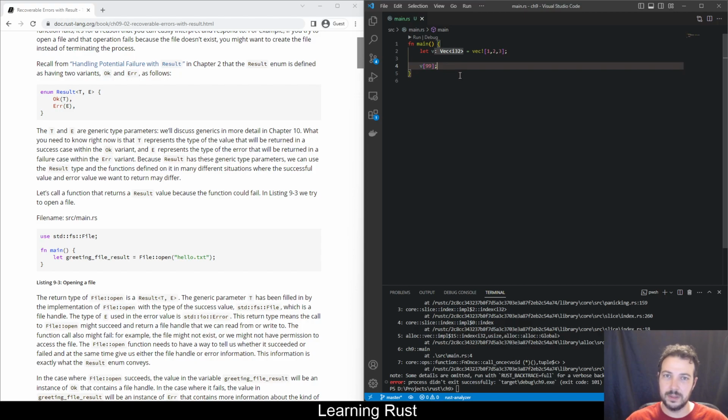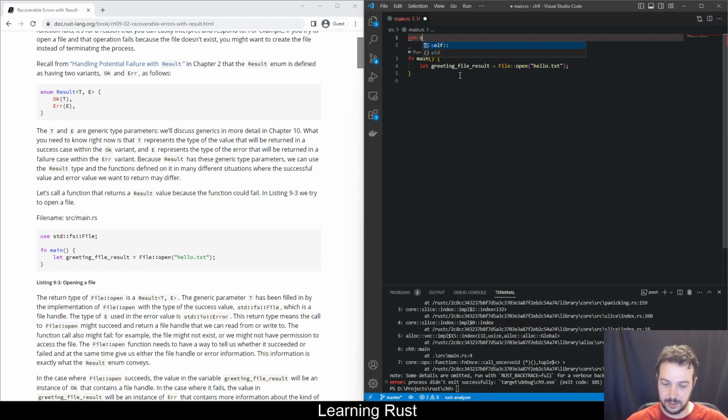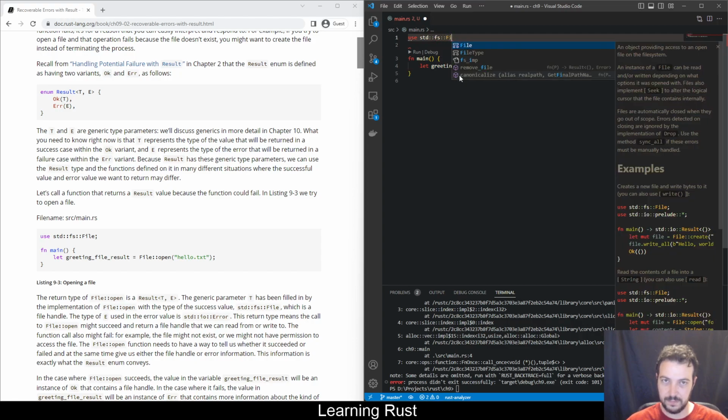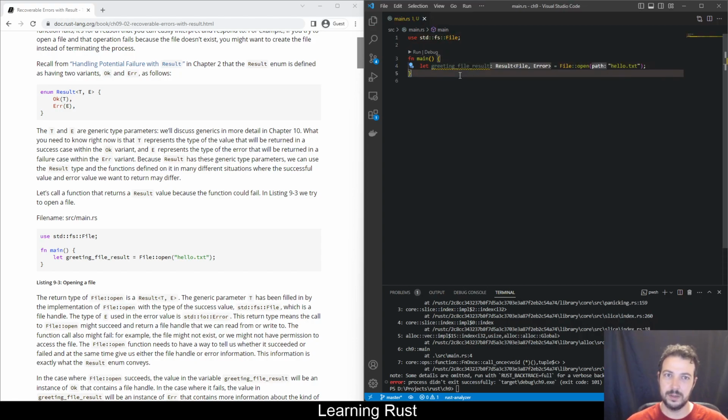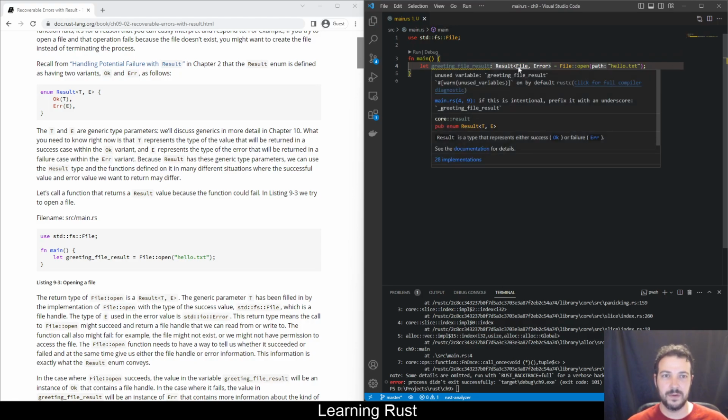So let's do this. Let greeting_file_result equals File::open, hello.txt. And I guess it's going to be an error, right? No. I need to include the standard file, use std::fs::File. Okay. So now I see that the greeting_file_result is of type Result, File, and Error.